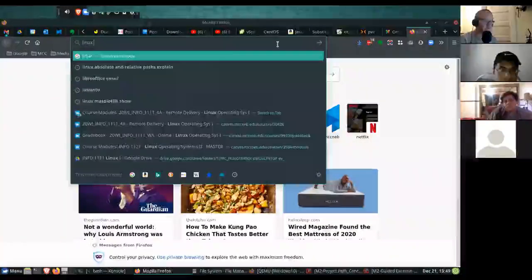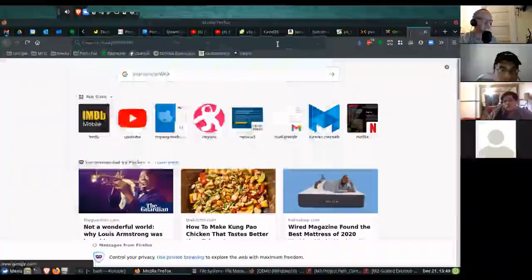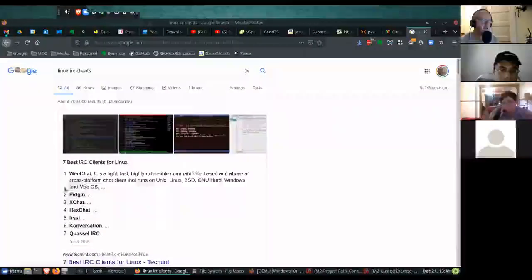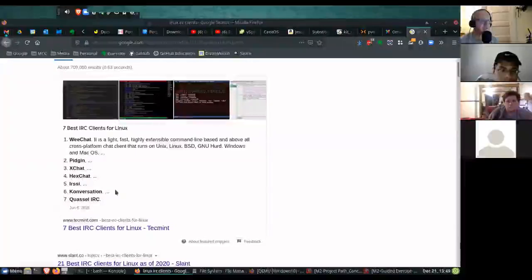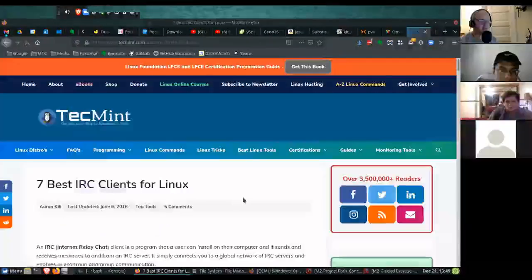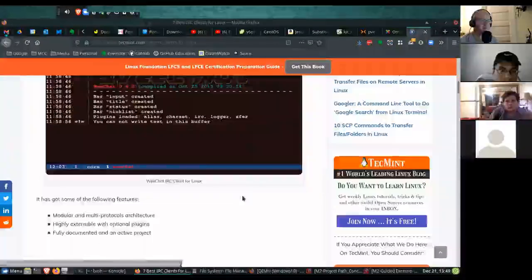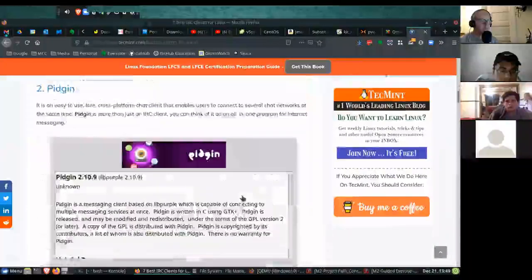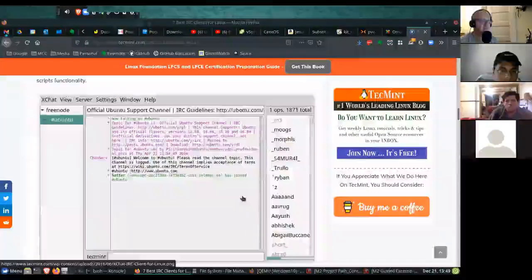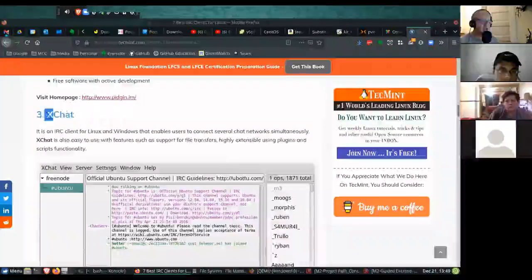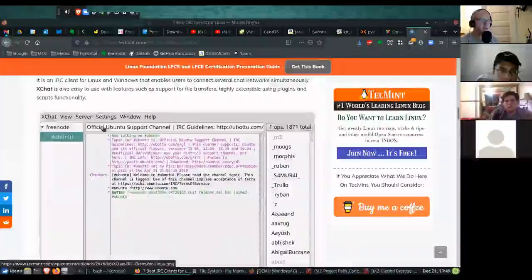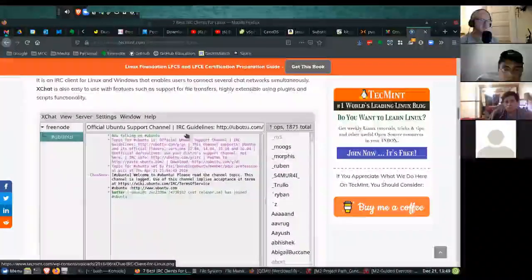Let's see, Linux IRC clients. Well, there's WeeChat, Pidgin, XChat. Anyway, I don't have any of the GUI ones installed, but you can kind of look at them here, I guess. They'll show you a picture. That's WeeChat. There we go. So this is XChat. You log in. They're on the Ubuntu chat support forum. So if you have Ubuntu, if you have Fedora, if you have Linux Mint, whichever version of Linux you have, they usually have an IRC channel.